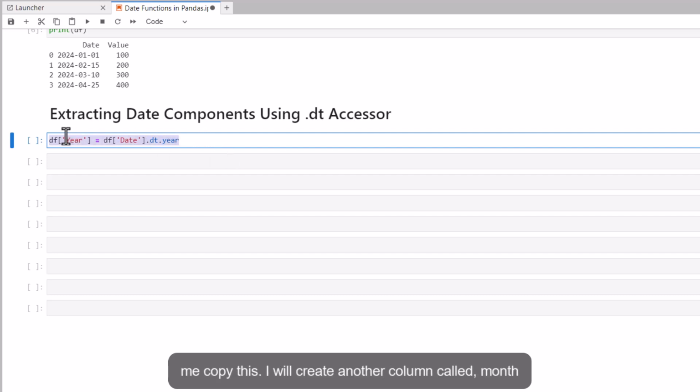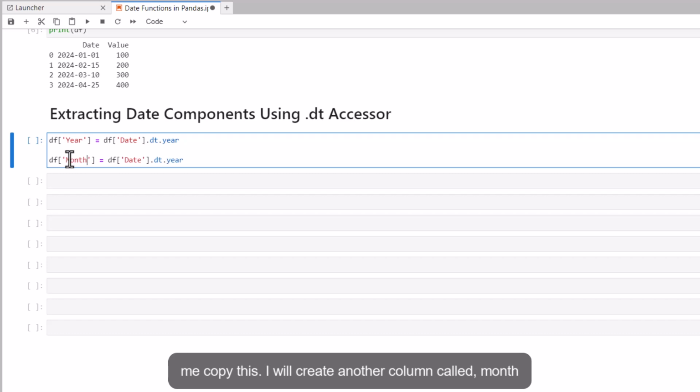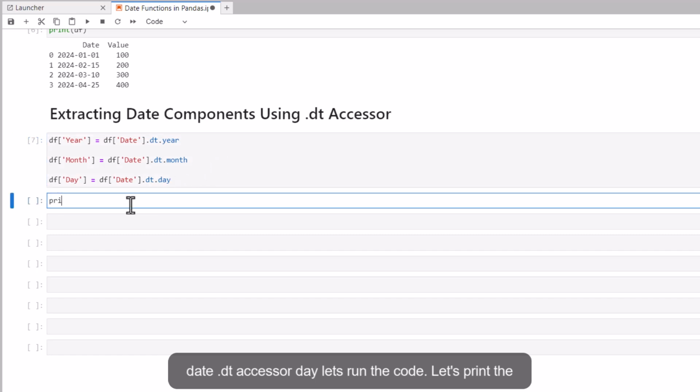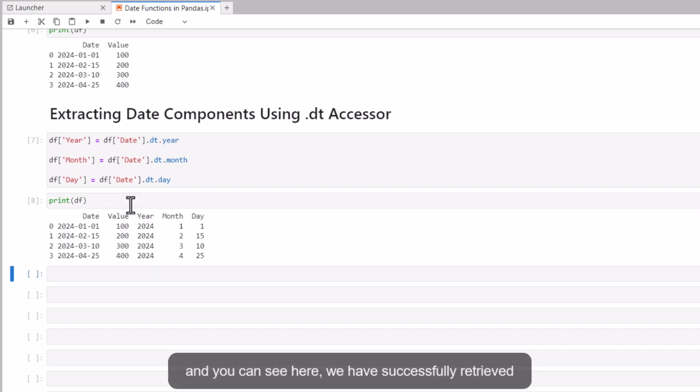Let me copy this. I will create another column called month, and here I'll change year to month, and df day equal to df date dot dt accessor and day. Let's run the code. Let's print the output df, and you can see here we have successfully retrieved year, month and day from the date field of the df data frame. By extracting these components, we can gain valuable insight for time-based analysis.